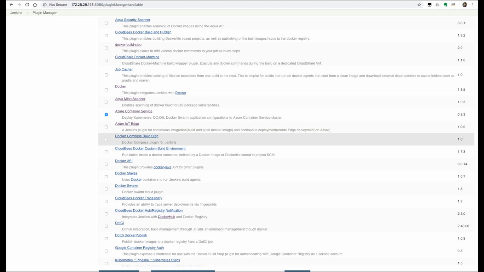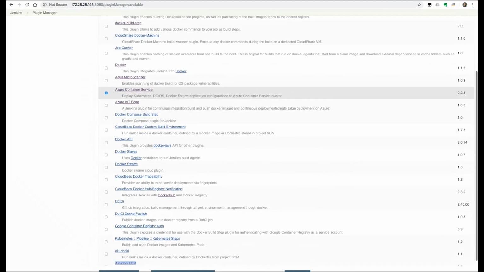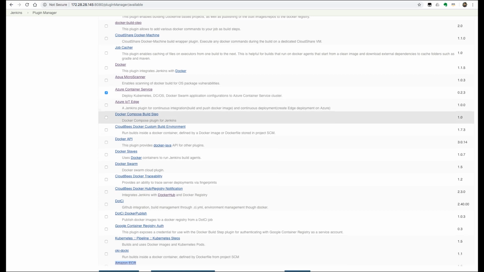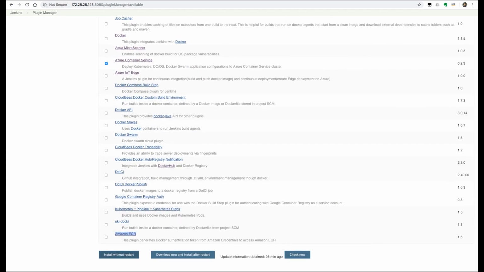But in most of the cases, once you go through the documentation, you will understand which one is serving your purpose and which plugin you should go ahead and install. So let's say I have decided and I want to work with Azure Container Service. So I just put a check mark over here. I go ahead and click on install without restart.